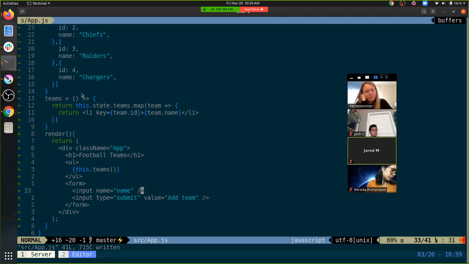So I want to control this form. How do I do that? What are the steps? Think about it to yourself for a sec. The steps for controlling this form. Josh C., do you have any ideas how I can start controlling this form? I'm spacing a little bit. Okay, somebody help Josh out.